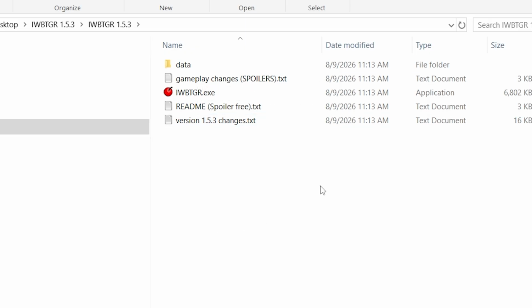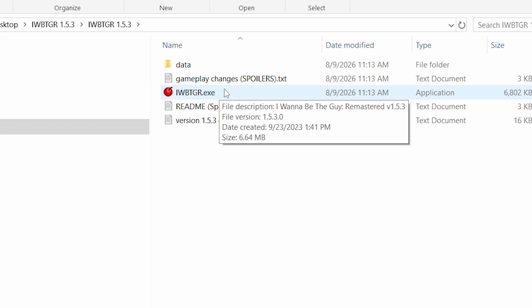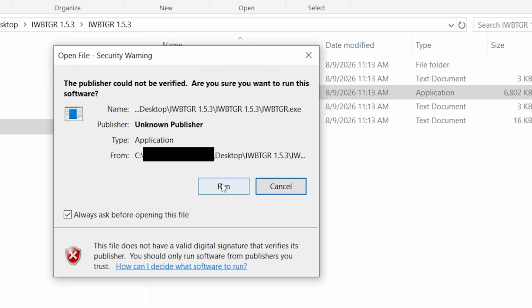If you see a file called something like setup.exe or install.exe, the game usually needs to be installed first. Double-click it and follow the installation instructions. But if there's no setup file, look for the game's .exe file instead. Some games don't need to be installed at all and can be launched directly from the extracted folder.